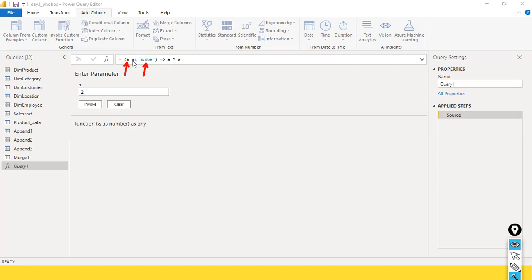This is the syntax: "as" is a syntax. So A is a number data type. To tell that, you need to use this syntax, A as number, and the arrow, A into A. Here you take this A and multiply A on its own, so that it gets squared. As soon as I created the function and pressed enter, it is asking me the value for this parameter A.